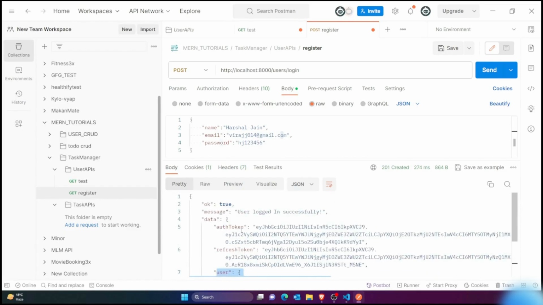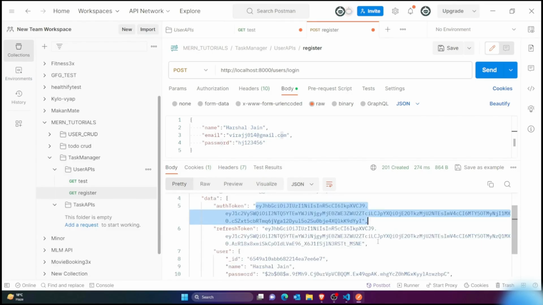Okay, so you can see this token is again hashed. Nobody can judge whose ID it contains, whose user ID it contains, or for how many minutes it's valid. So this is actually a token which is very helpful later on. So right now we generated a token.